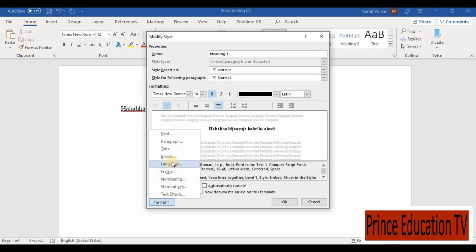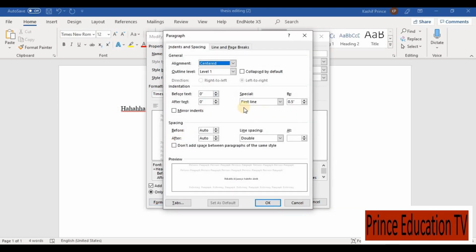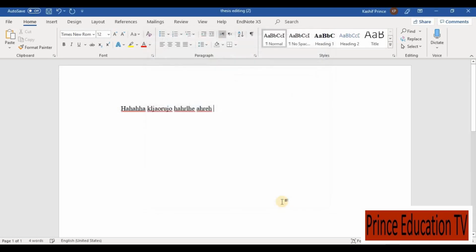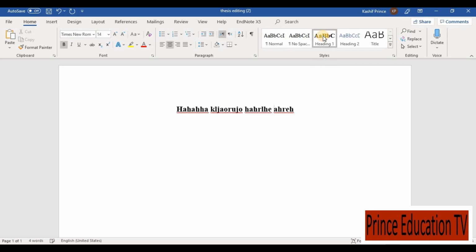So in the paragraph I will select, and here you can see that the first line is special. So I will click none, because if it is selected as special, it will not be at the center position. Line spacing could be double, but we can make it single, so I will make it single, and I will click on OK. And this is heading style 1. You can see that it is automatically changed to that.